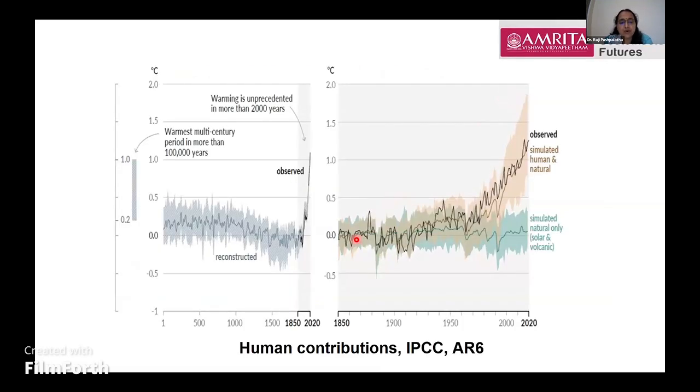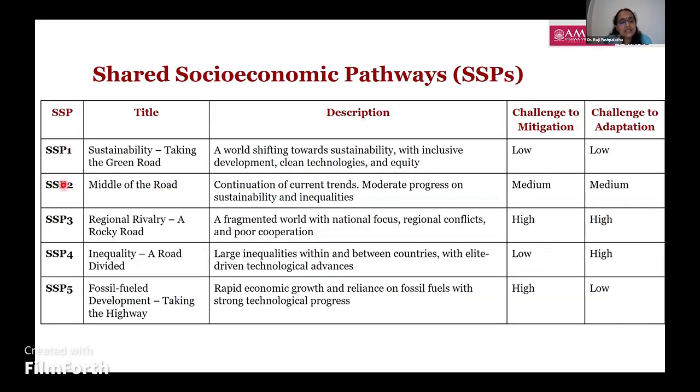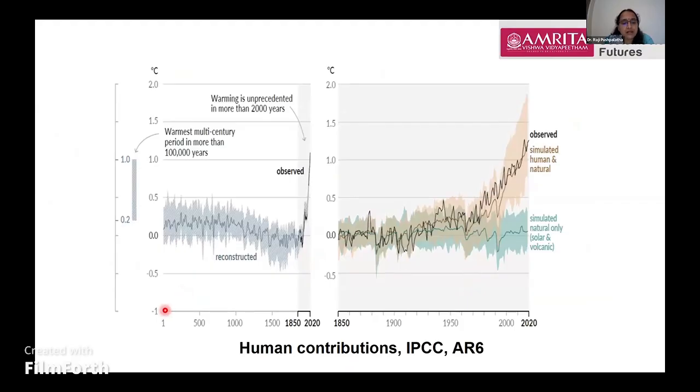So in between, I just wanted to show you the human contribution, how much we are contributing. Then I will show you the different levels of increase in the temperature for these different SSPs. Here the x-axis denotes the time scale and the y-axis denotes the change in the temperature magnitude in degrees Celsius. In the first section, the change in the temperature is very gradual, that is the pre-industrialization period. But after that, there is a tremendous increase in the temperature.